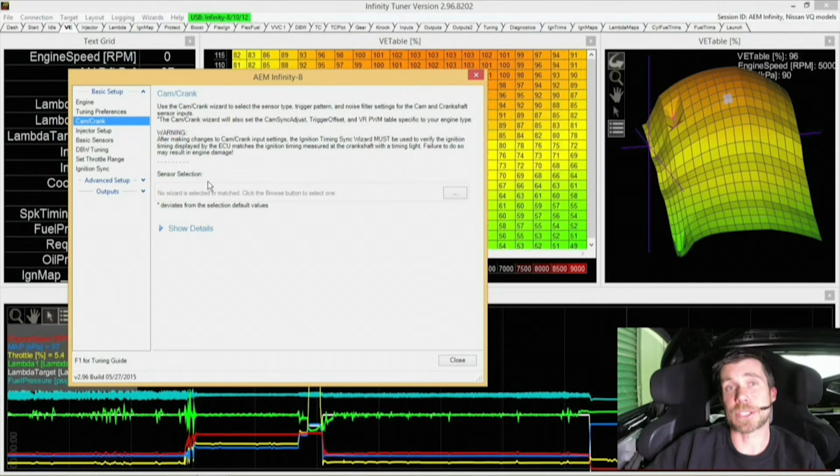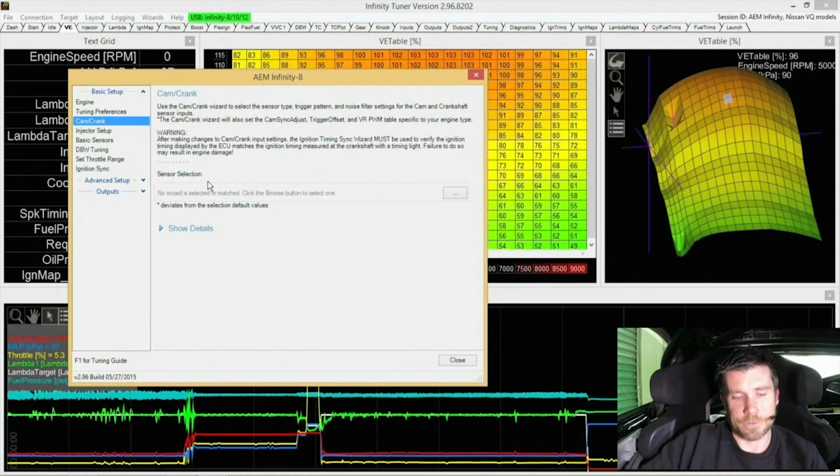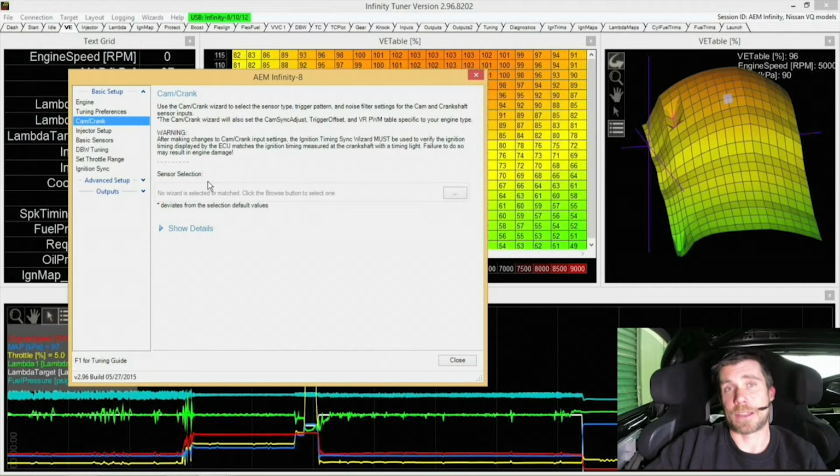Again, being that this is a stock engine with a plug-and-play ECU, there's nothing for us to do here. And we can also calibrate further down. We can calibrate the ignition timing so that the ignition timing we're seeing on the laptop is accurate with regards to what we're seeing at the engine. So the laptop and the timing light will match.